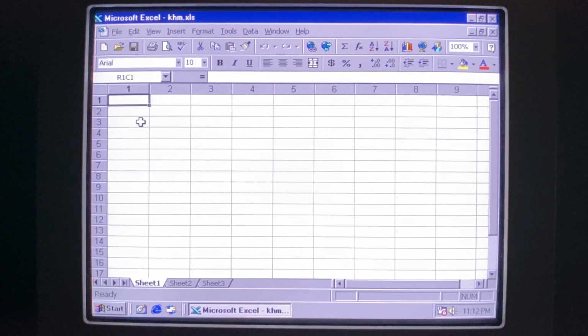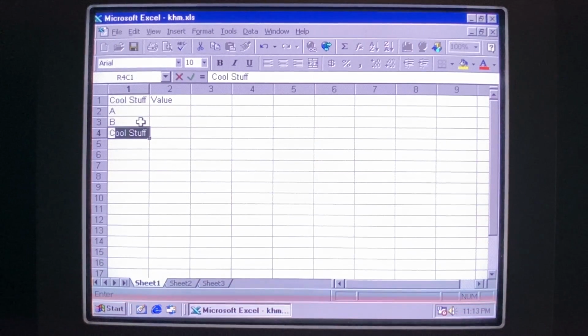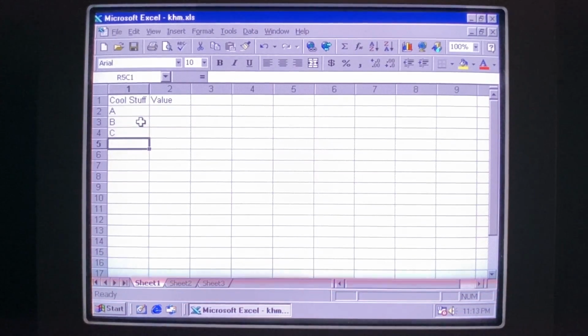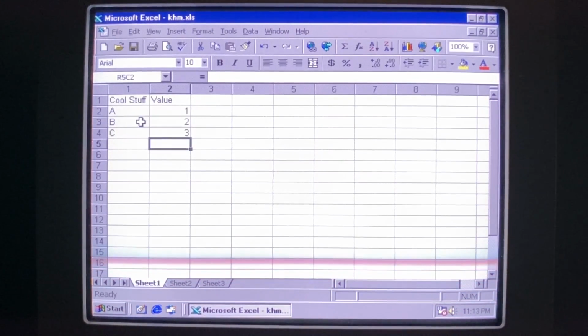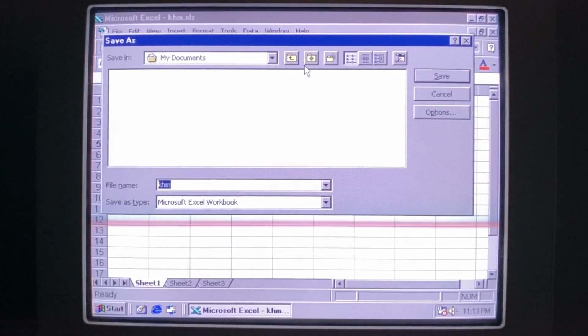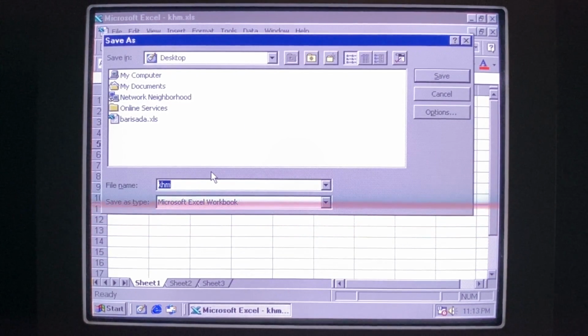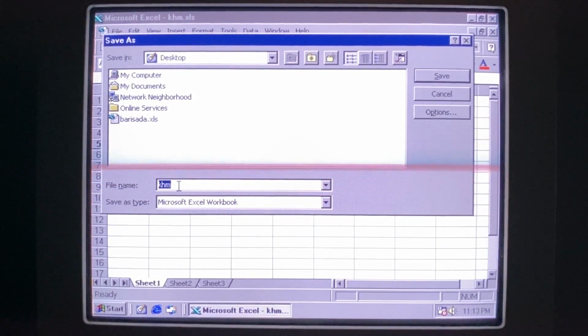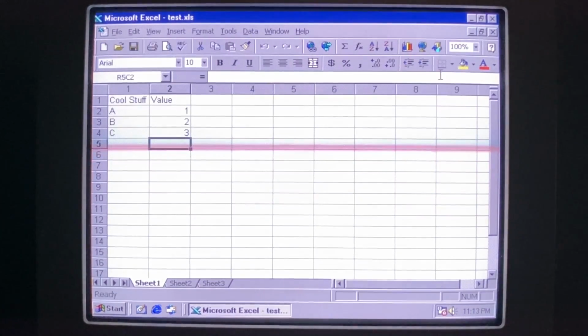So if we were to type something in here, say cool stuff, value, A, B, C, 1, 2, 3. Alright, good document. Save this on our desktop, not as khm, which is now the default blank file name, but as test.